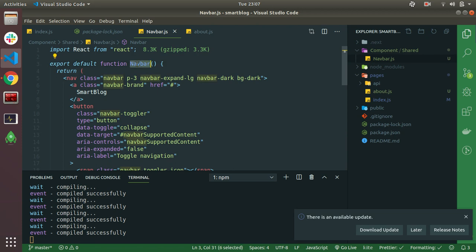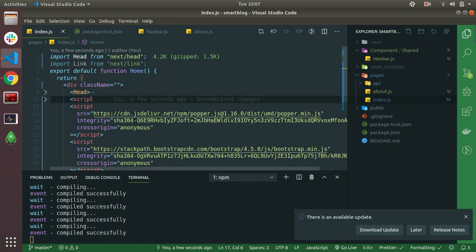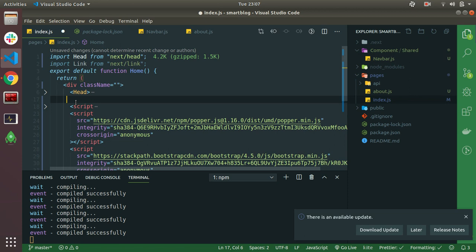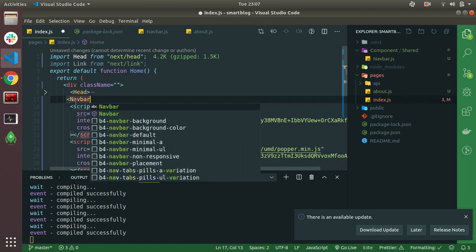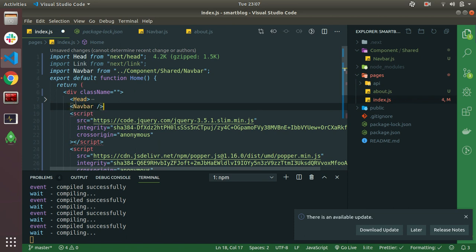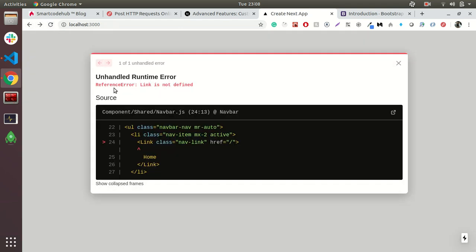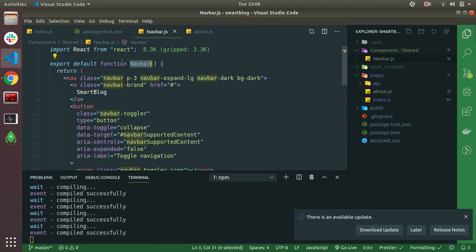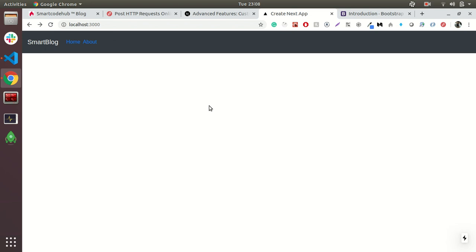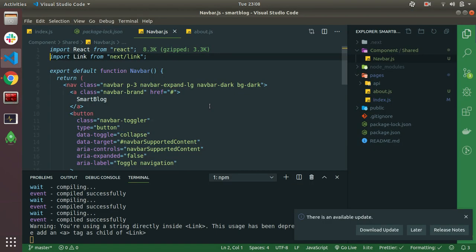And I'll have this navbar from here, and over here I can just use this newly created component. If I hit refresh, nothing will happen. But if I go to the home page, it says link. Yep, that is expected because in the navbar we don't have the link component. Okay, now we have our navbar, which is a separate component.